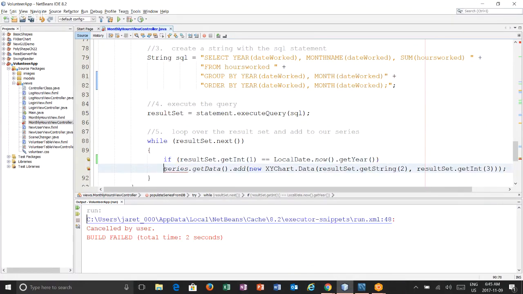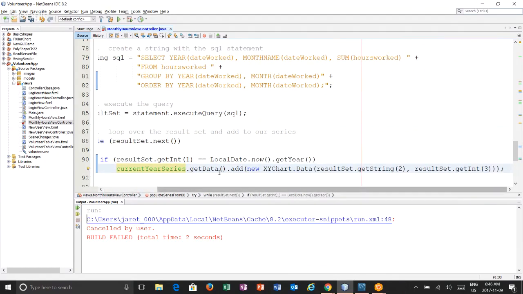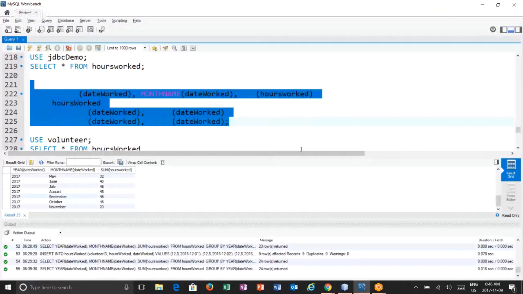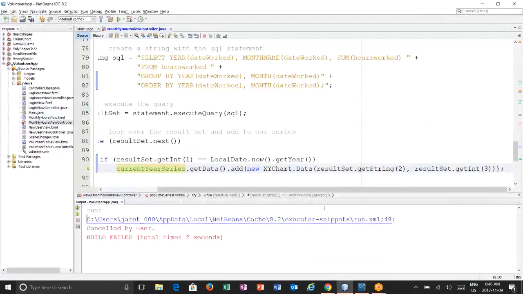is we said, okay, we take our series. So I'm going to say this is our current year series. I'm going to get the data. I'm going to add a new XY chart data point, and it's going to be our second column, which is month name, and the amount of hours worked, which is our third column.